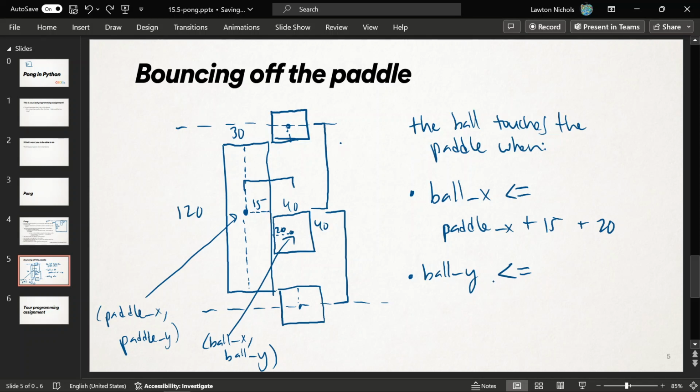So the ball's y can't be any more than the paddle's y, wherever that is, plus half of its height, 60, plus half the ball's height. That would get you from here to here. That would give you that distance. That would give you this coordinate for the y. Can't be any bigger than that. Plus 20. Does that make sense? It's got to be below that.